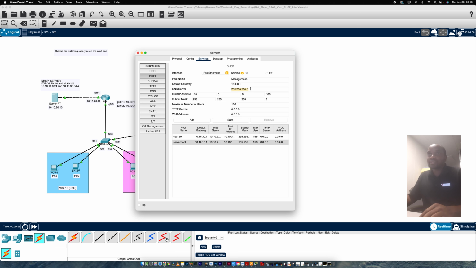Okay, DNS server. Let's put the DNS server as 10.10.20.10, which is the IP address of the server itself. Okay, we can leave everything here, then we can say save. Okay, now it's right here. Save.